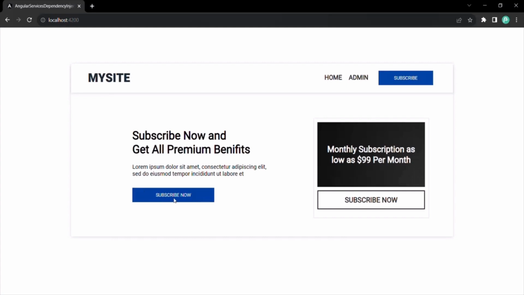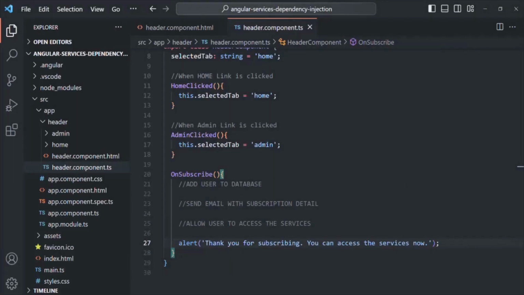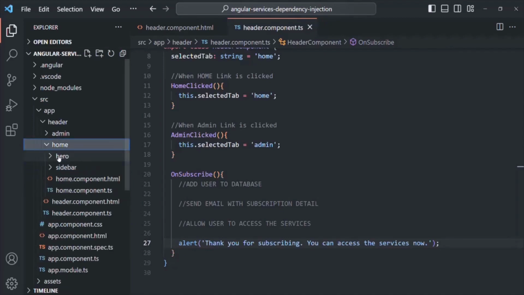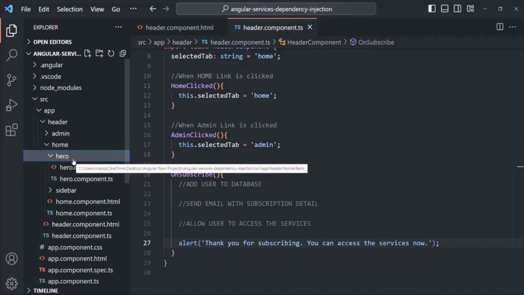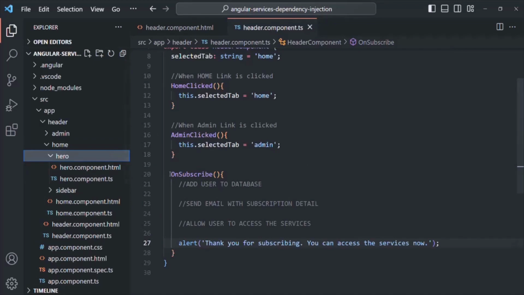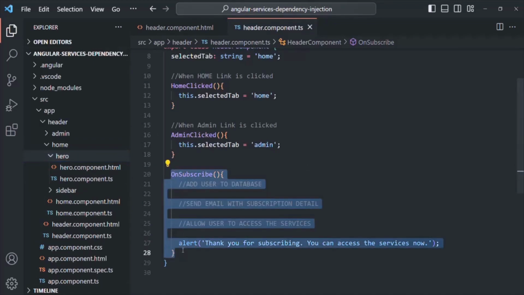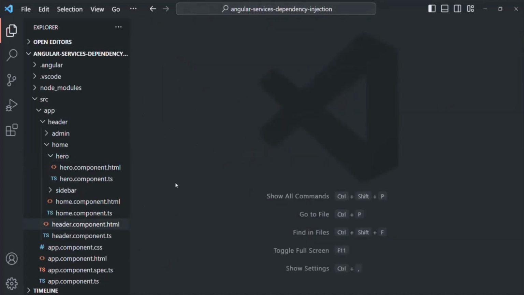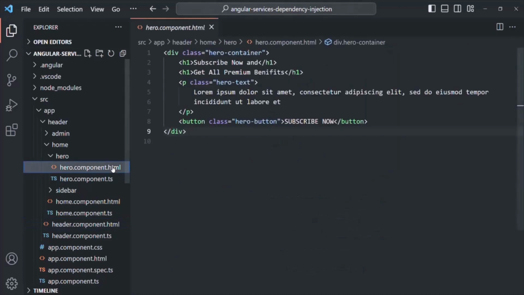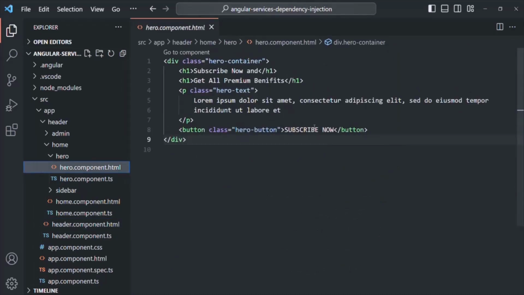This subscribe now button is present in the hero component. Now if I go back to VS Code and open the hero component, for that we have to go to the home component, and in there we have the hero component. In the hero component also we need to write the same logic. So I'll copy this function from here. Let's close this header component and open hero component.html. There also we have this subscribe button.